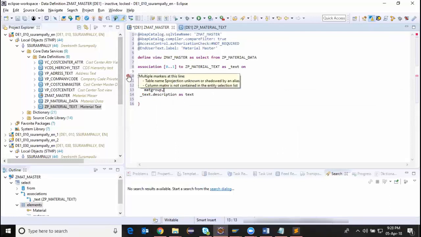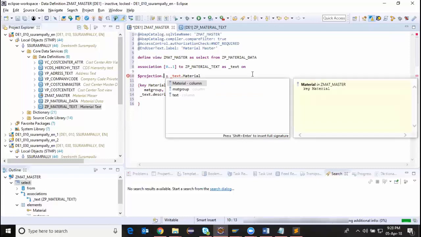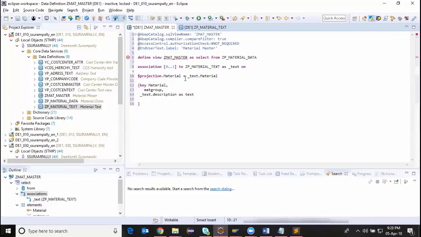What is the last error? Table name projection unknown or shadowed by an alias. Column MATNR is not contained in the entity selection list. Okay, again, MATNR is not the field, it is material. And then the last one, SQL name material master cannot be identical. So my SQL database view and the CDS view cannot be the same. So I would remove this material master SQL name. And that's it, all done, activated.